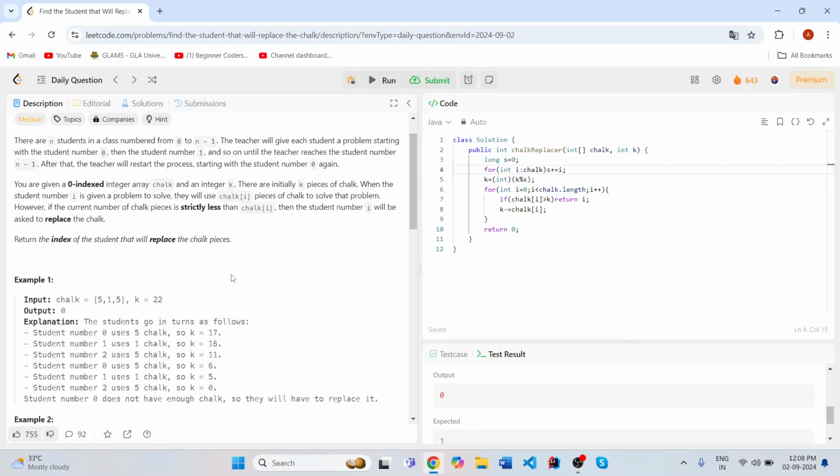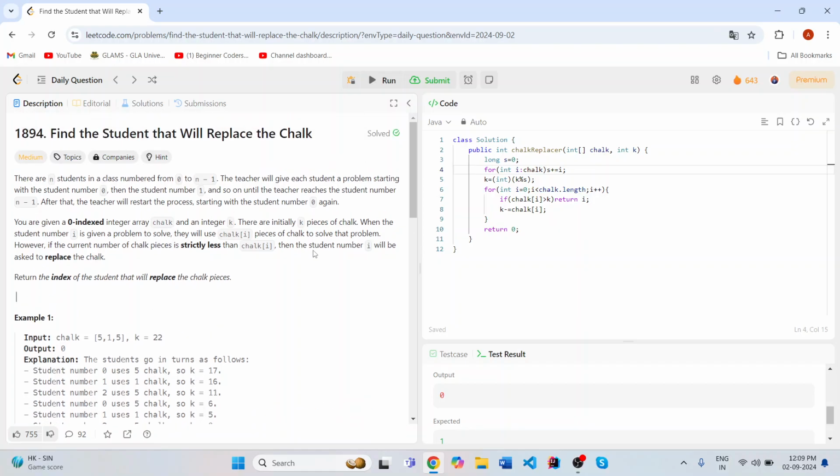We want to find out when the chalk pieces will be less than what a full cycle needs, and only then will we have to replace. So if we do k mod the total number of chalk pieces, that will give us the k which will not be able to complete the whole cycle. That means in that cycle some student will have to replace the chalk pieces. This is what we want. Then we put a loop over all the chalk pieces, and wherever we get the index we return that. So this is the simple solution.